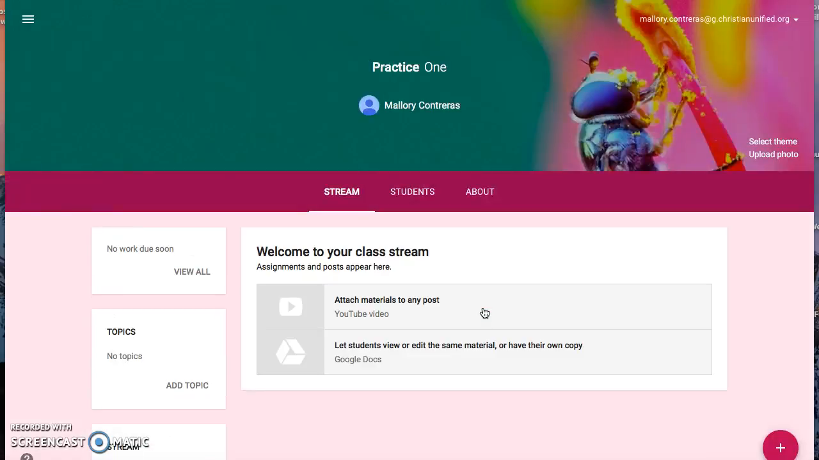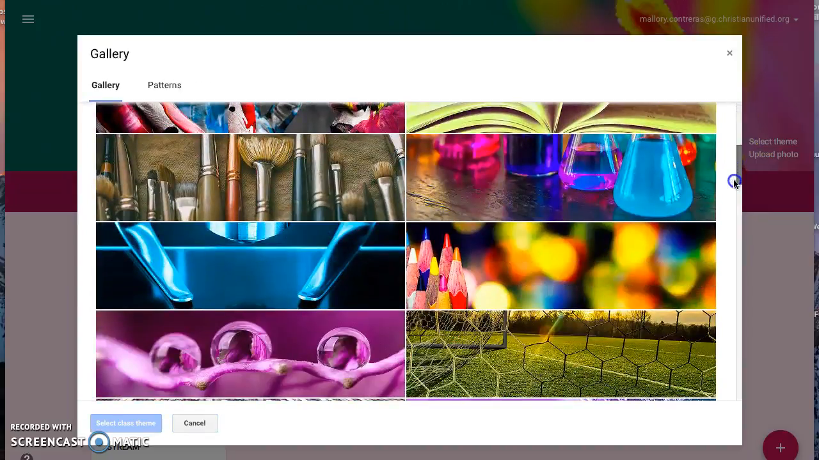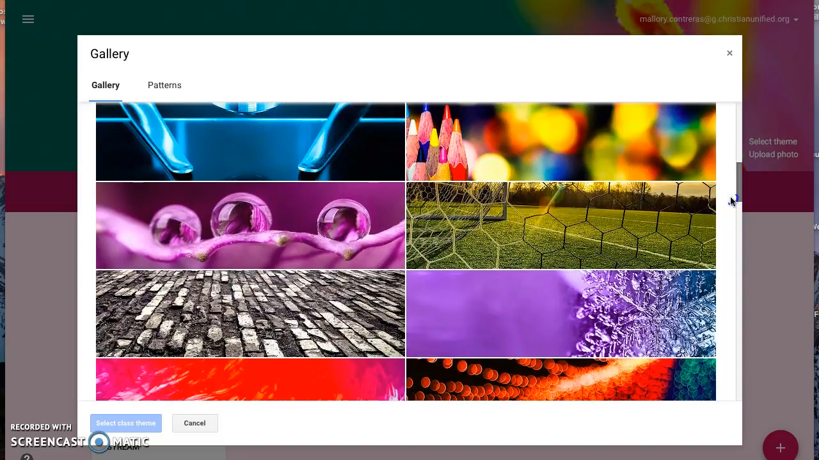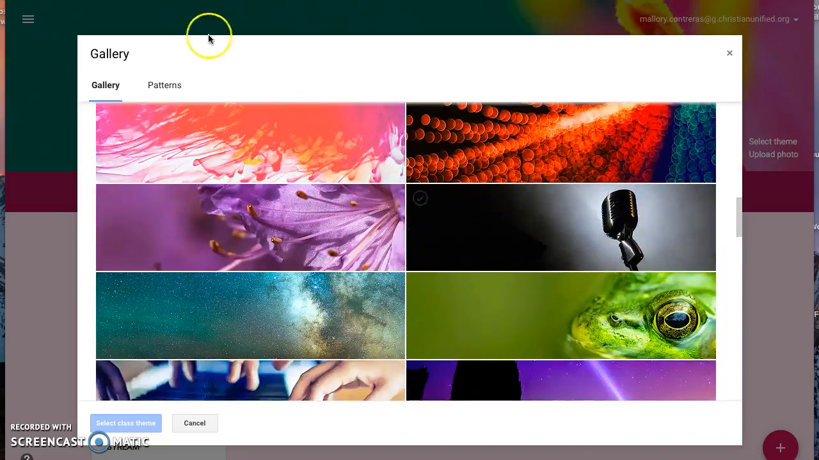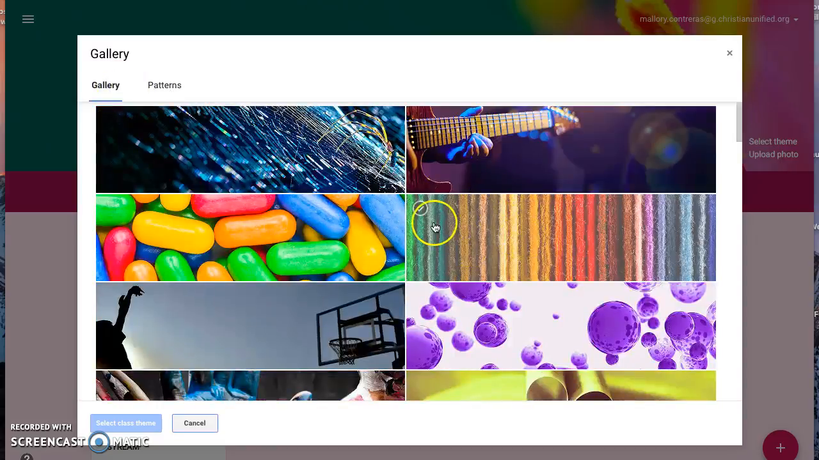Take a minute, and then it'll bring you to your new classroom. Now, there are a lot of different things you can do. So first I want to show you how you can change the theme. The theme is the picture that's going to show up in the background. So if you come on up here to select theme, click that. There are a lot of different options that you can have that will change the background of your Google Classroom page. And you can also pick from different patterns as well, or you can upload your own photos. For this purpose, I'll just pick this colorful one right here, and then click Select Class Theme.